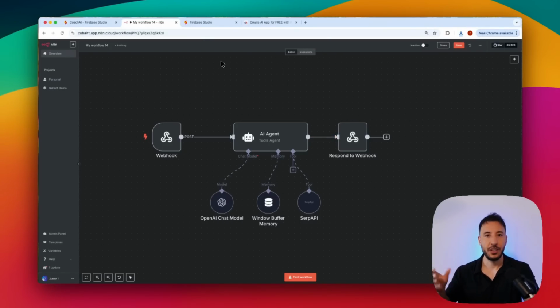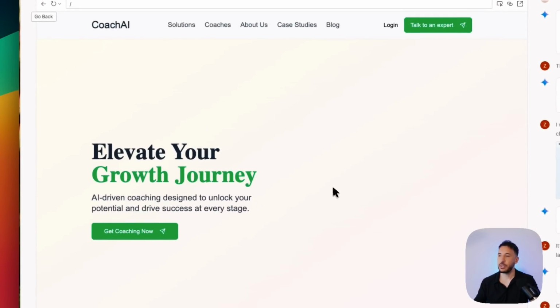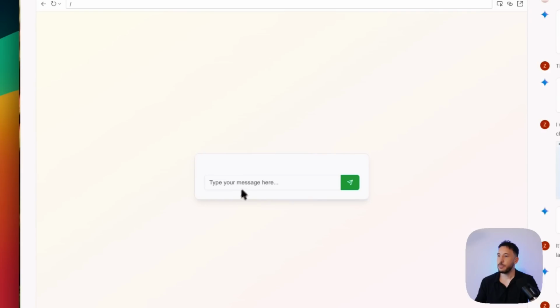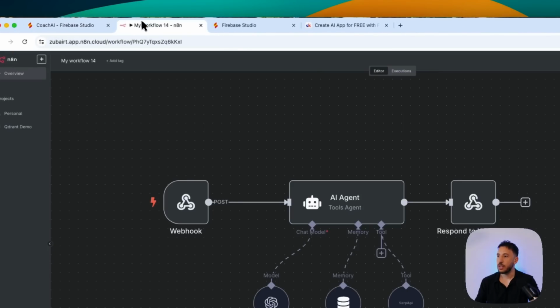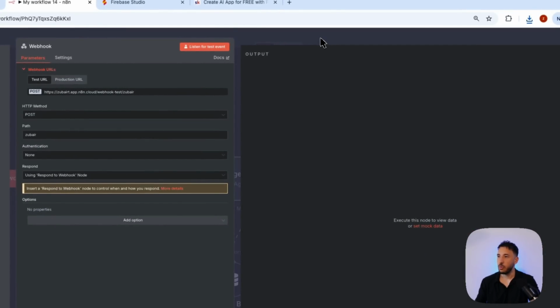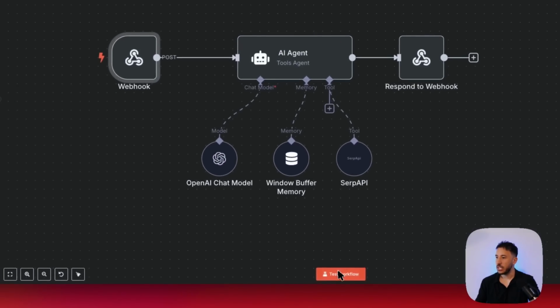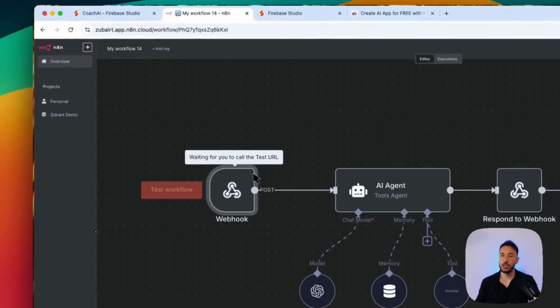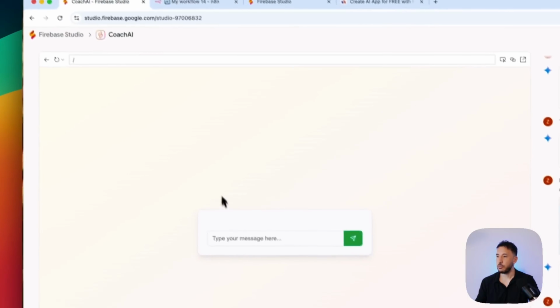I just want to show you the connection, how you can build something in the front end via Firebase and how you can interact with it in the back end via end-to-end. So I'm going to go ahead and click on Get Coaching now. So here's where we can type a message. Now I'm going to make sure that the webhook is good to go here. Yep. So I'm just going to click on test workflow. So now this is going to be listening for that information that will be coming in.